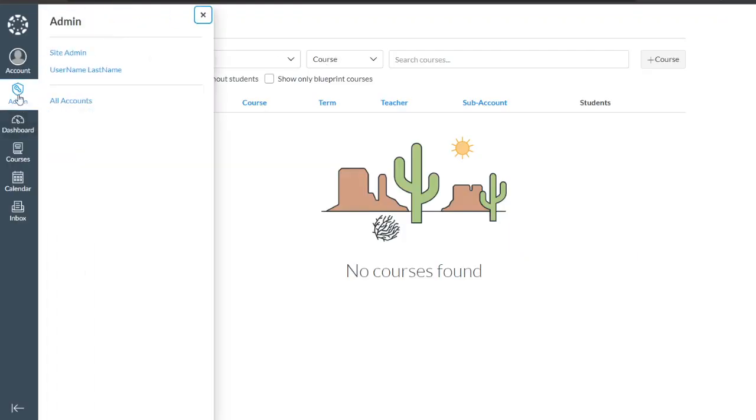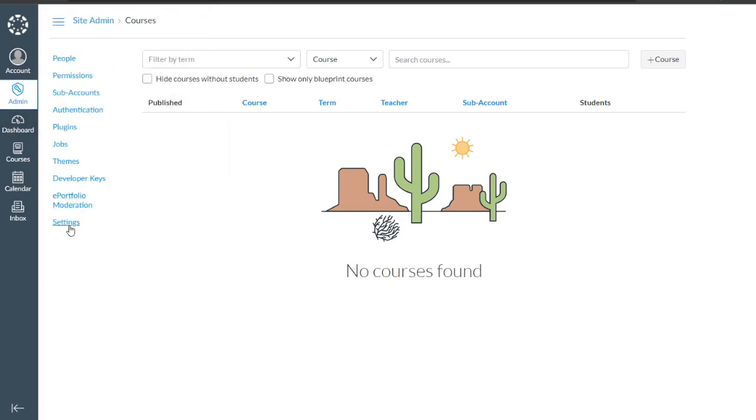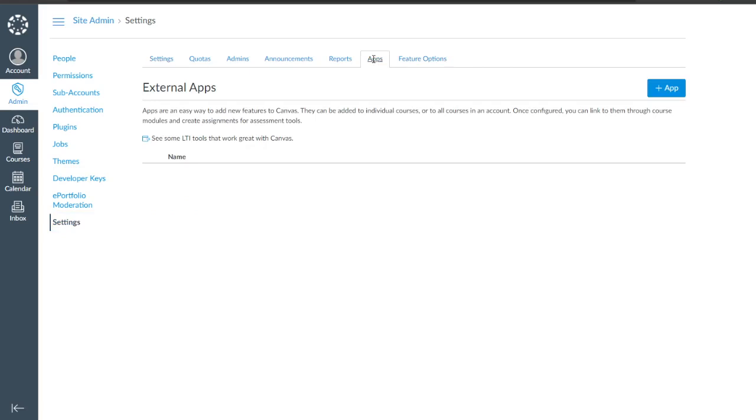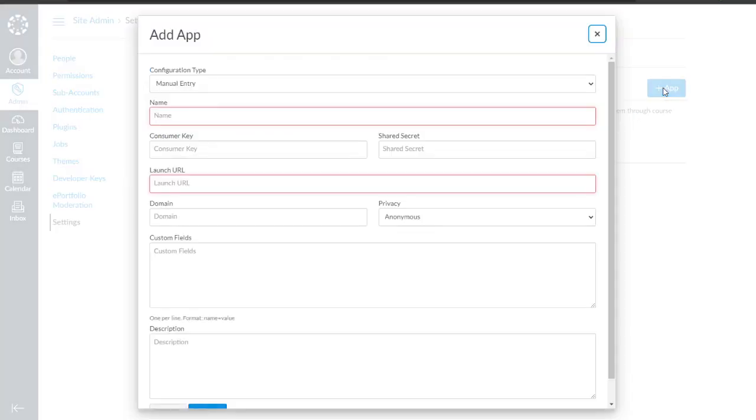So first you got to go to the admin, site admin, go to settings. So this is just an example for Canvas. Different LMS will have different settings. I'm just going to show it for here. So we go to settings, we go to apps, and we'll click on add app.